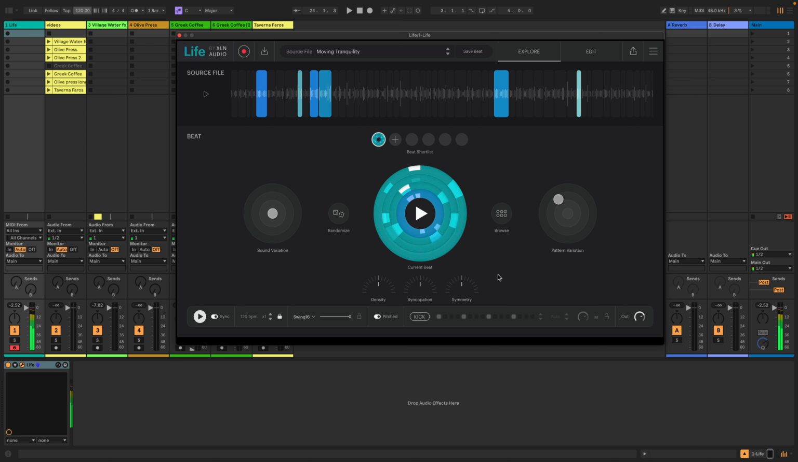So now that you have chosen a beat, you can edit it a bit here with the density, how much is being played, the syncopation, and the symmetry. It controls how similar the first pattern and the second pattern are.